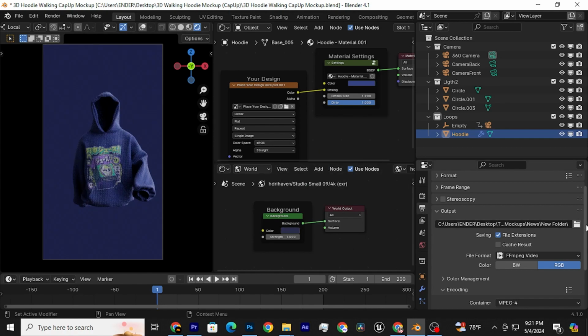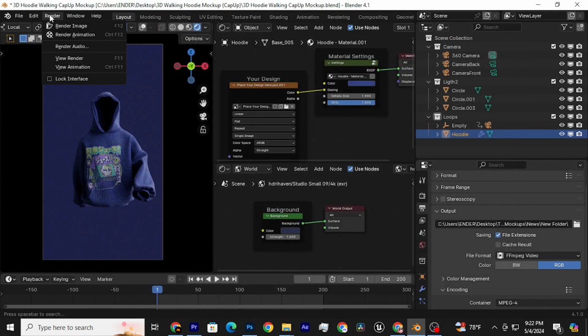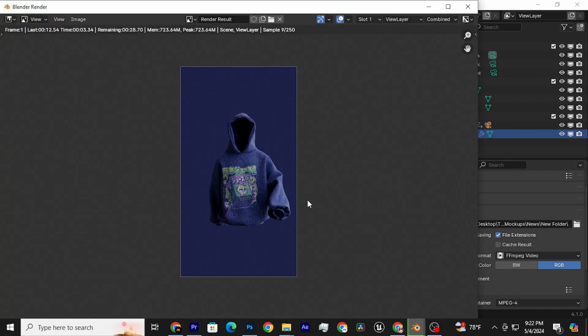Now click on this icon and select where you want to save your video. Now we're ready to render. Click on Render, then Render Animation. And there you go. Your mockup is rendering.